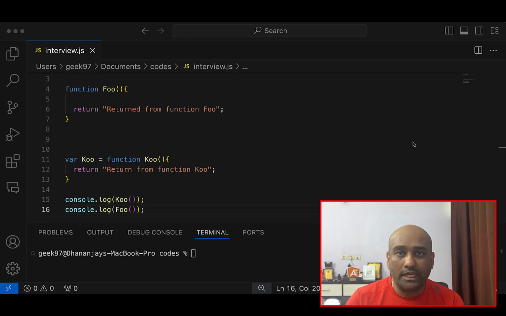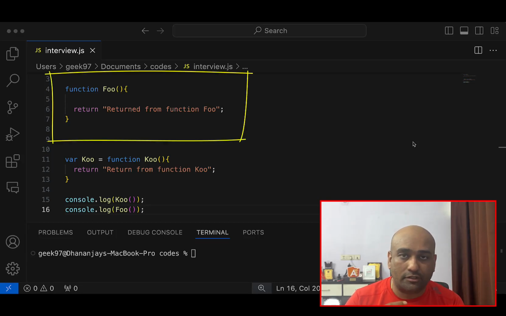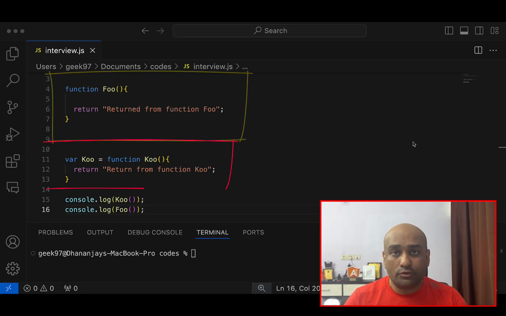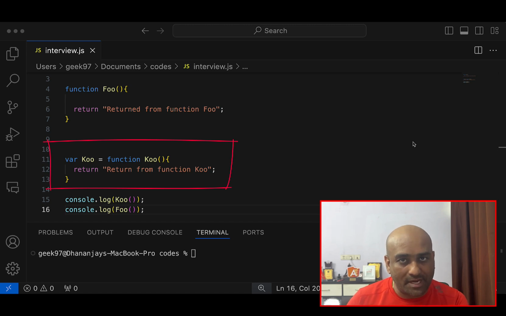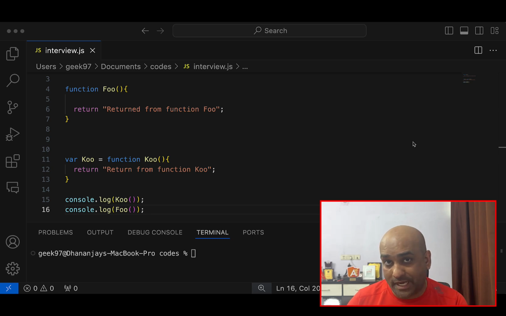Hi, on your screen you can see there are two functions, function foo and function coo. These two functions are created in two different ways. Now let us investigate in this video whether creating two functions in these two different ways are exactly the same or whether there is a different meaning to that.